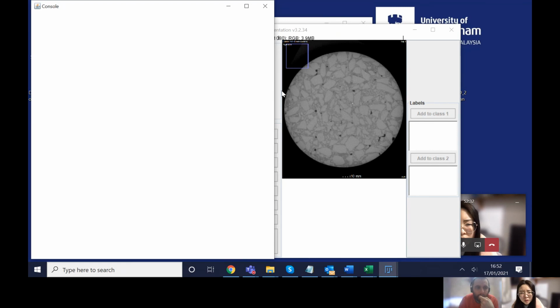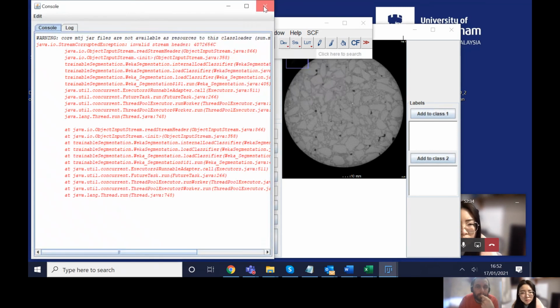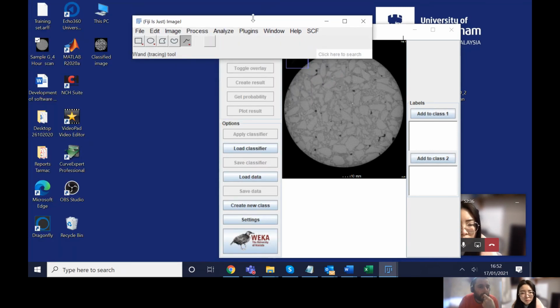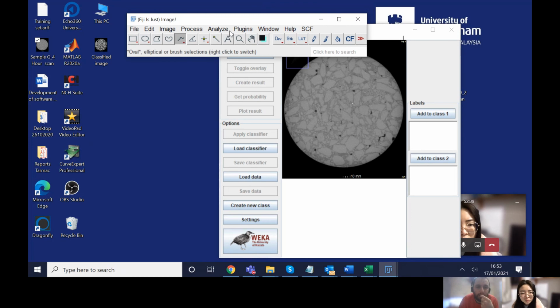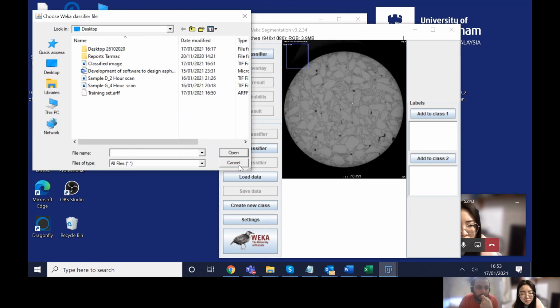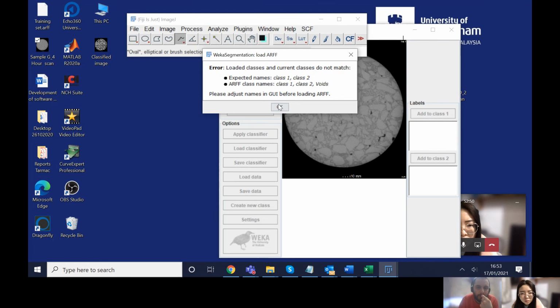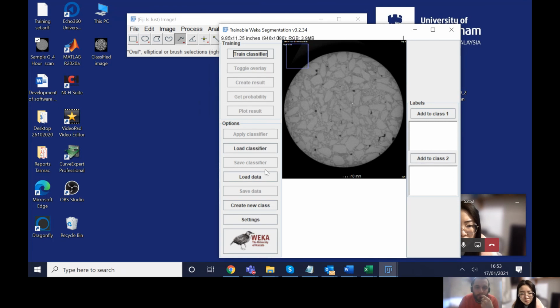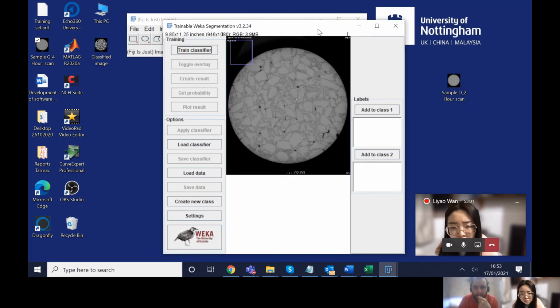Yes. Oh, why is it? Oh my god. Okay, I don't know why this happened. Let me try again. Load classifier. Or maybe it's load data. No, I don't know what happened here. But anyway, you could repeat that. You could have saved it and apply it to this one, when you have different samples. And that's pretty much it.